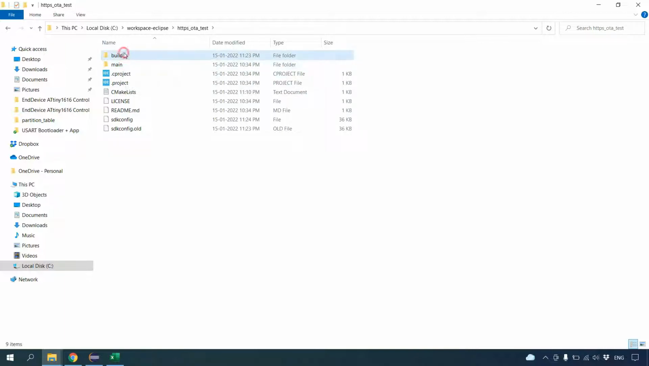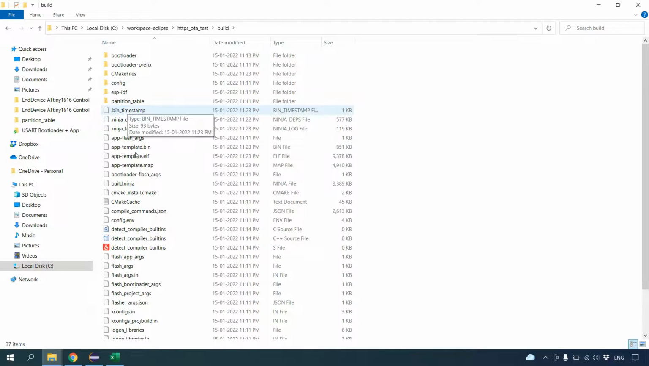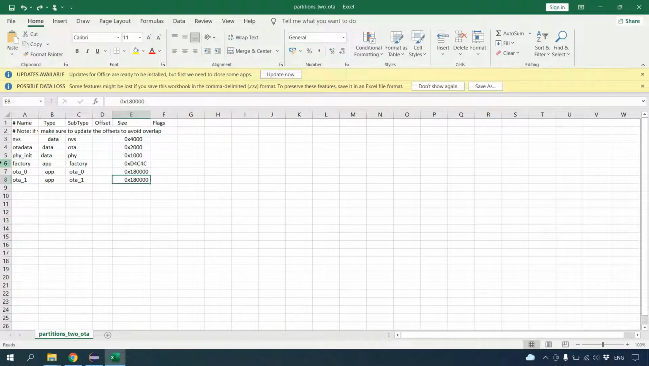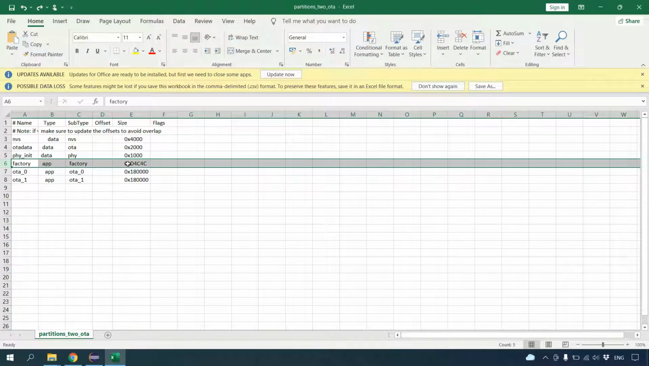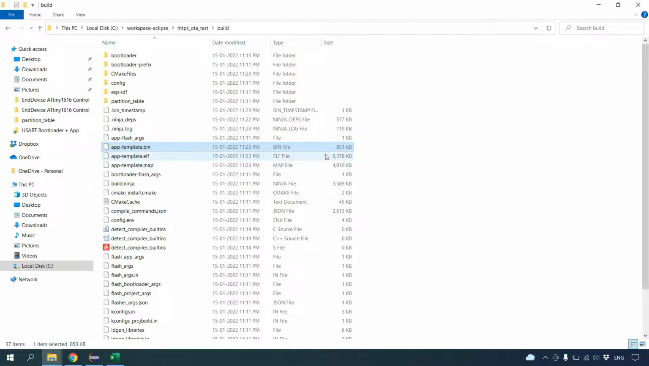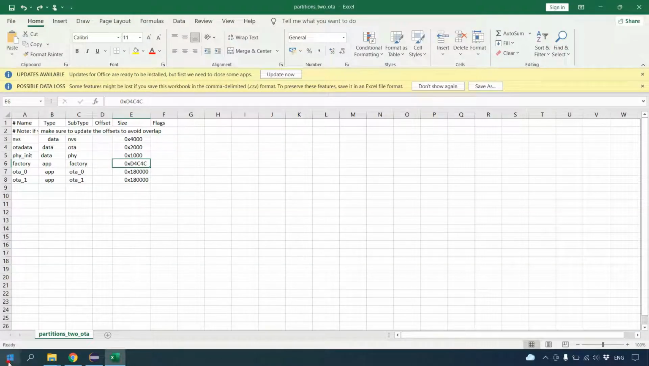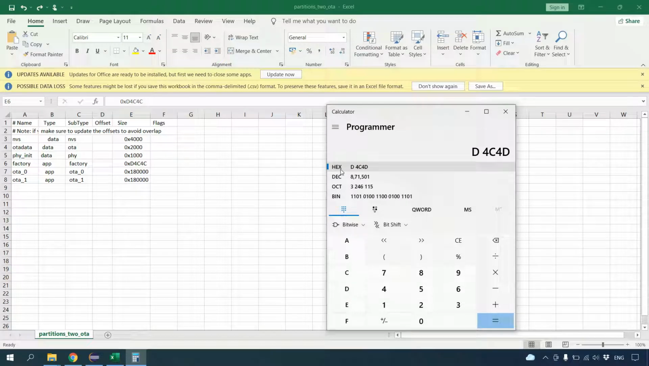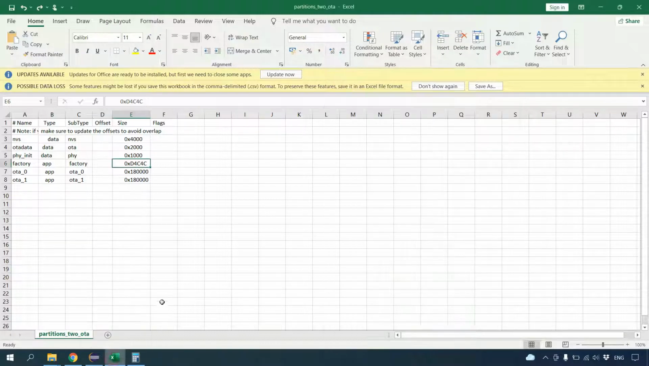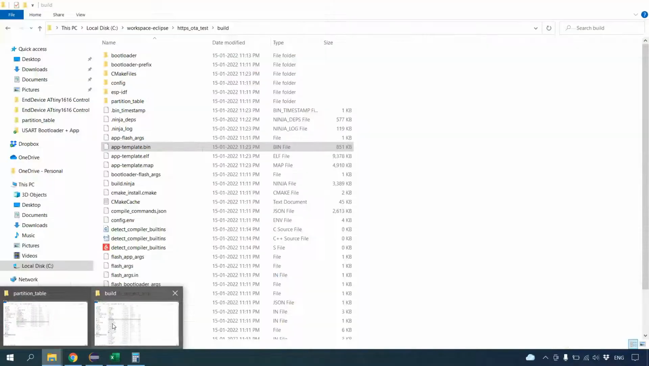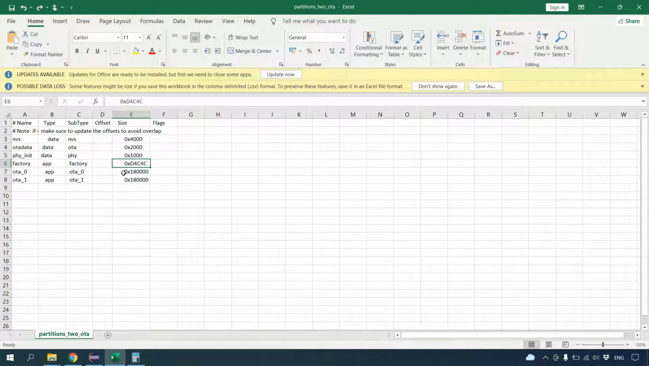I will flash this code using my programmer to the ESP32. So this is my .bin file that is created. It is 851 KB. Always be sure that this factory app size is greater than your file size here. So let's check what this size is. It is in hex. So basically it is 871 KB, and our file size is 851 KB. So we can use it.